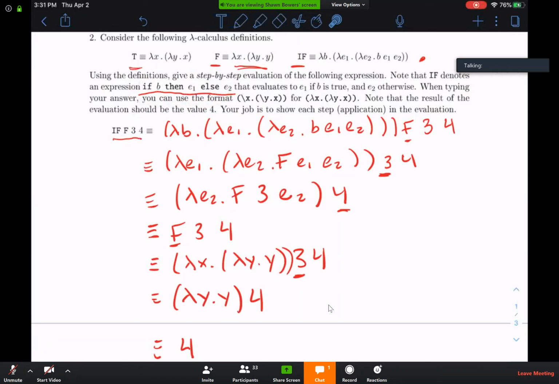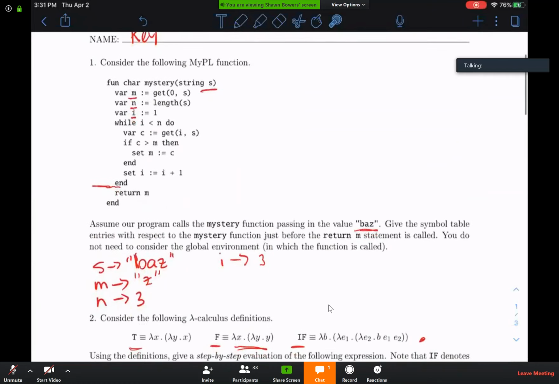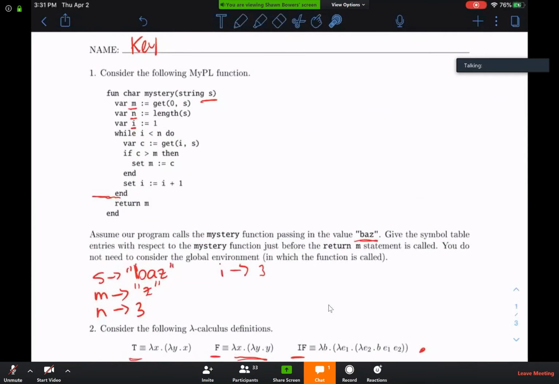Are there any questions about that? About what I did here with the derivation or the evaluation steps? Or any other questions? Before you leave the quiz, can you scroll up to 1 real quick again? Yes. Thank you. Yep. Any other questions? All right.